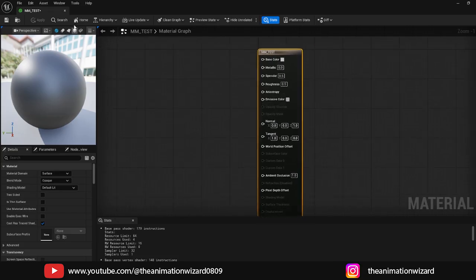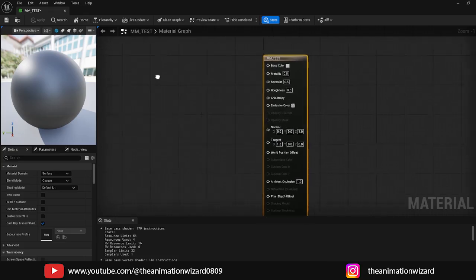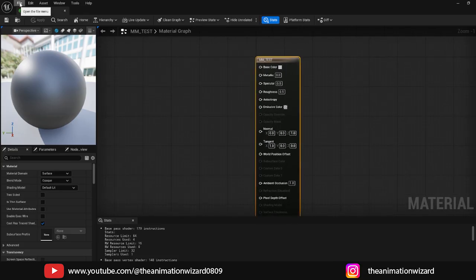Here we have a basic UI. You can see here we have a menu: file, edit, assets, window, tools, and help. Here is your name, this is your test.